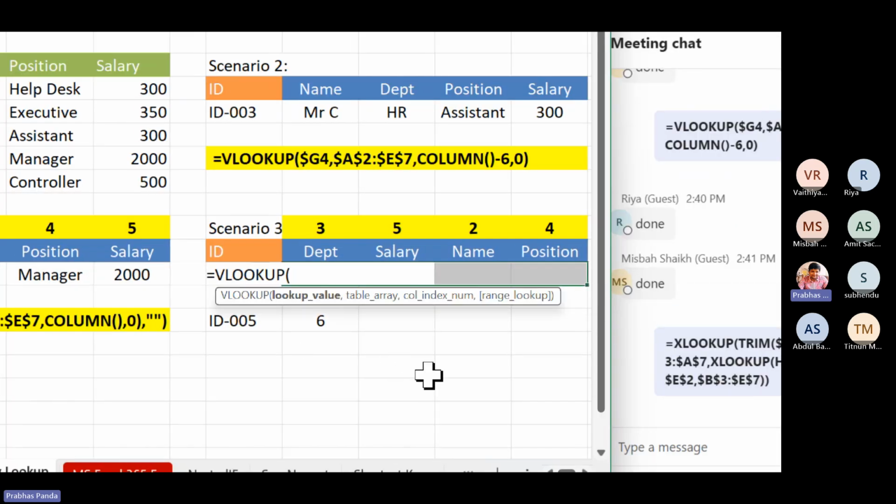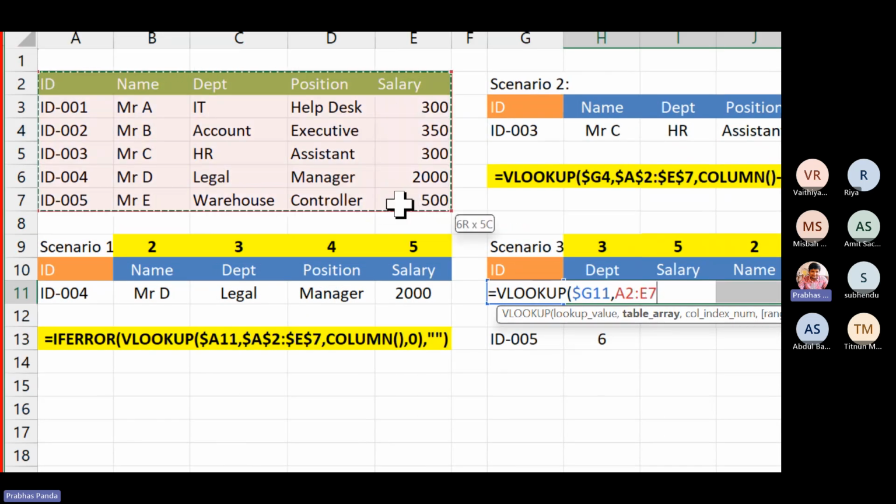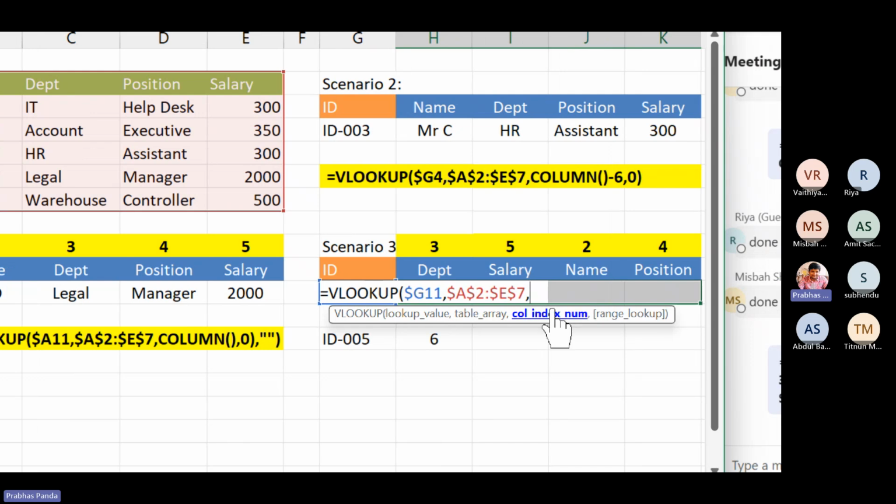I'll go for equal to VLOOKUP, taking the data. I'll make it as column lock. Then comma, table array. Where is the entire data? Entire data is over here. I will take it. This should not move down or move right. Then what is asked of me? Column index number 3, 5, 2, 4. Not in a series. Hence, I should go for the MATCH formula.